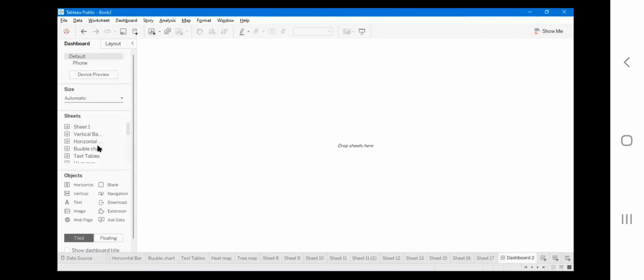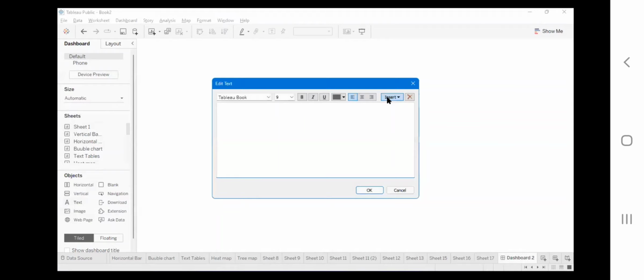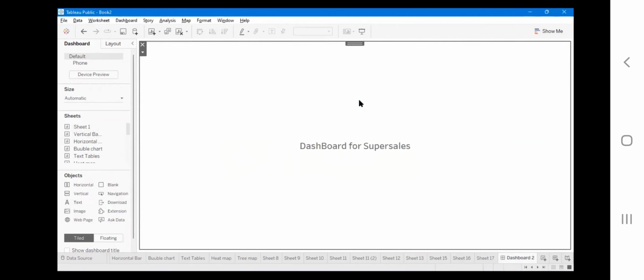Okay, so now what I want to do is visualize certain things. Before that, let me write a text here. Let me take this text from this object and drag and drop it here. Now I want to write a title which says "Dashboard for Super Sales". Let me increase the font size, make it bold, and keep it at the center. If I say OK, I'll get the title here.